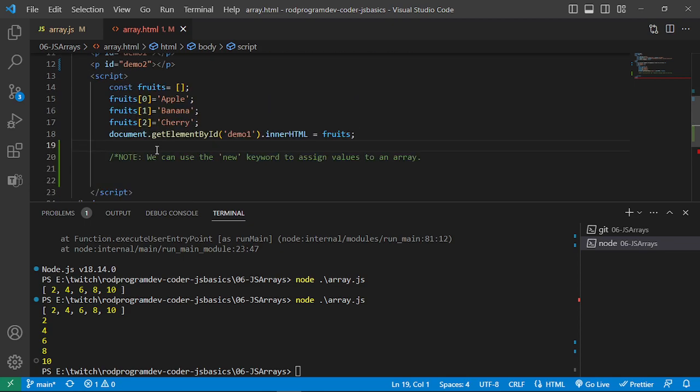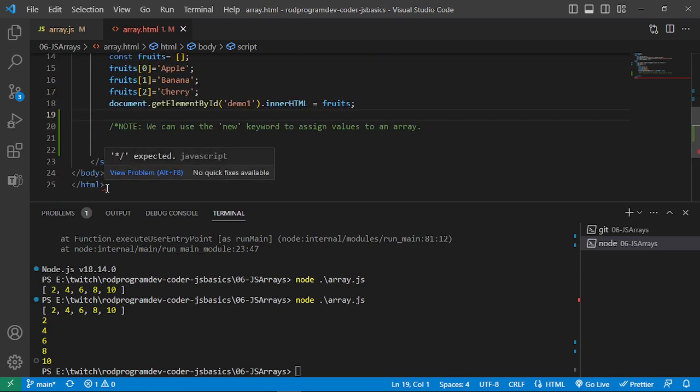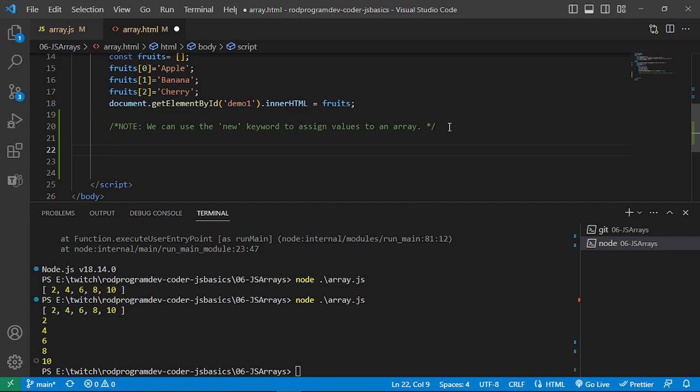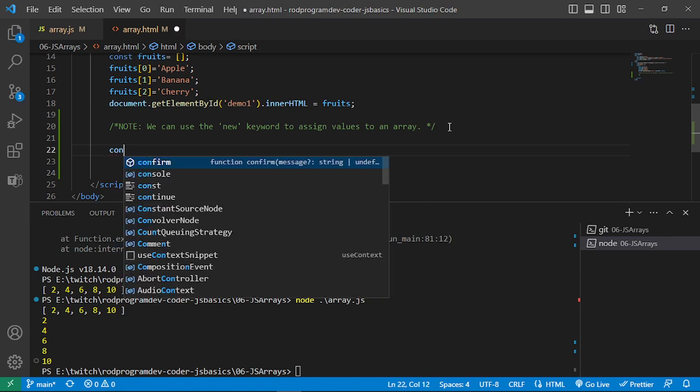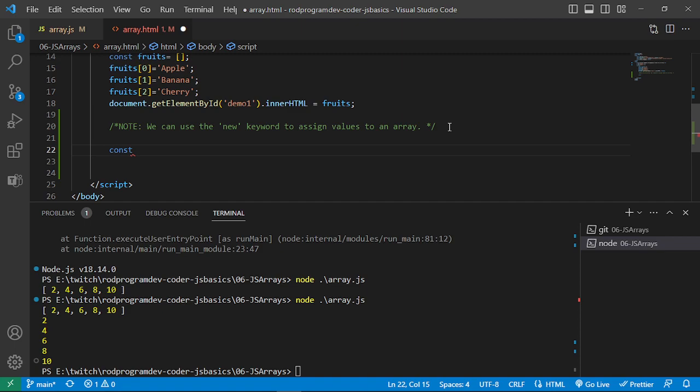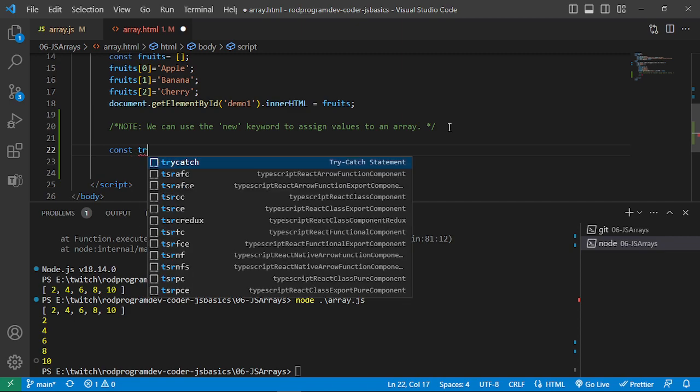Why are we getting an error? Okay, so that's because we don't have a closing tag for our comment. So if we wanted to use the new keyword, we will have to declare, what can we use here as an example? 3.